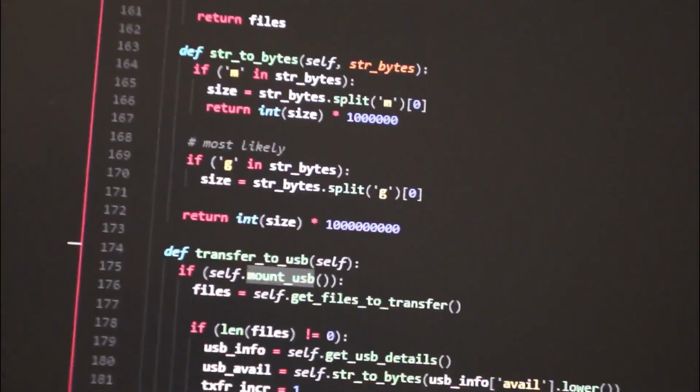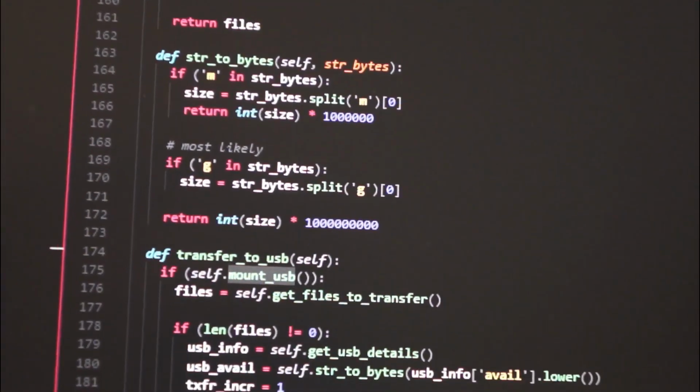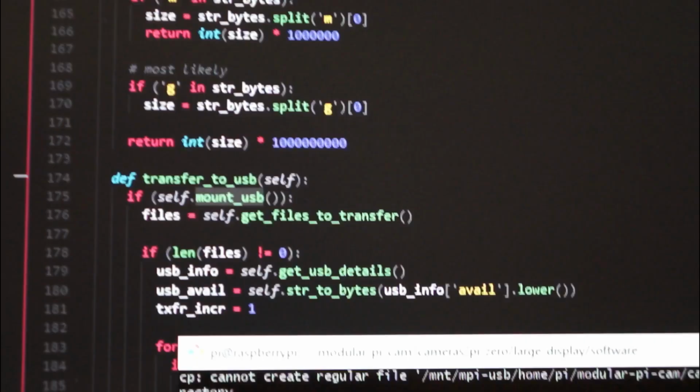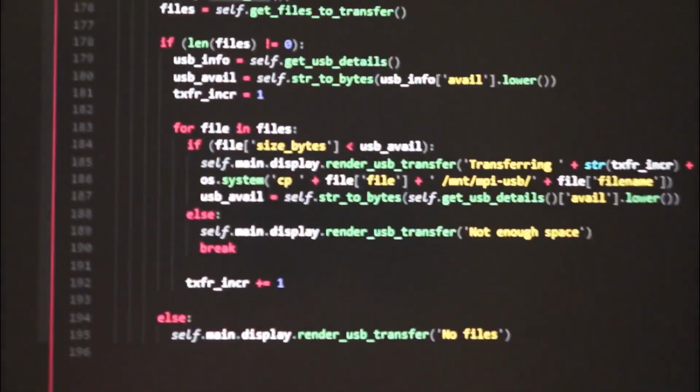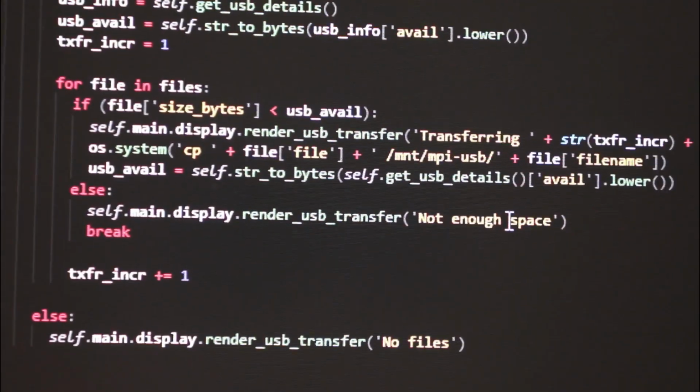I also did add the size parsing. Like, see, M is 1,000,000, G is 1,000,000,000, multiplies it, compares the size before it transfers, even says out of space. Not enough space. Oh no. So, okay, let's do it again.